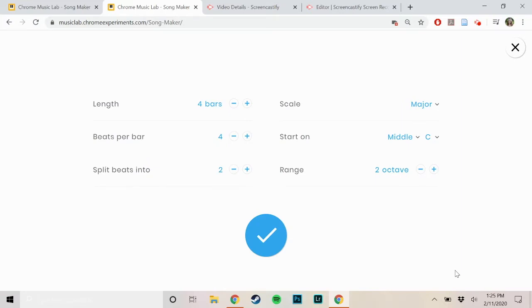Let's go through all the settings. So we have to determine the length of our song. 4 bars is fine. It's short. Beats per bar. So this is like our time signature. I'm going to keep it at 4 beats per bar.